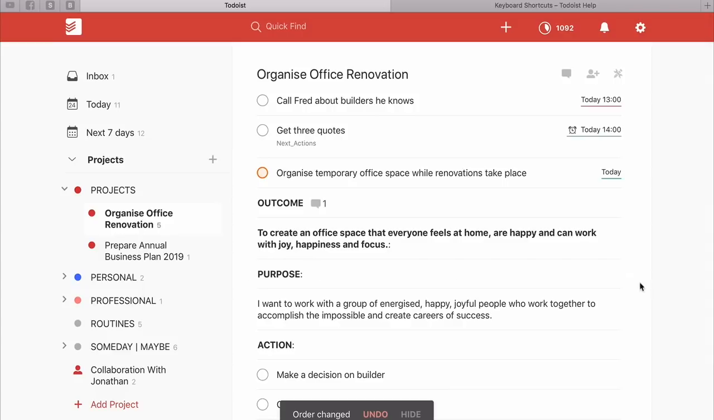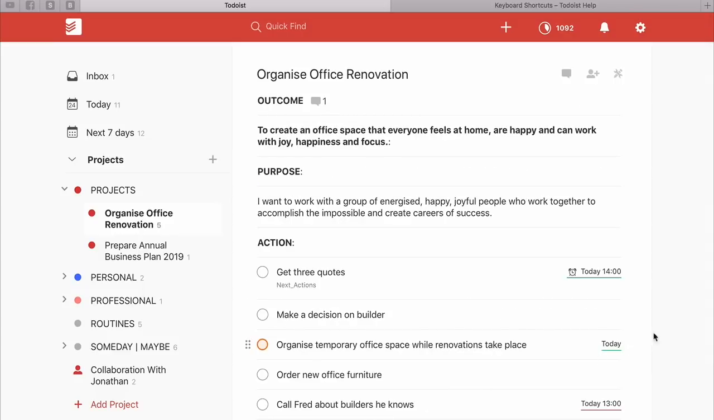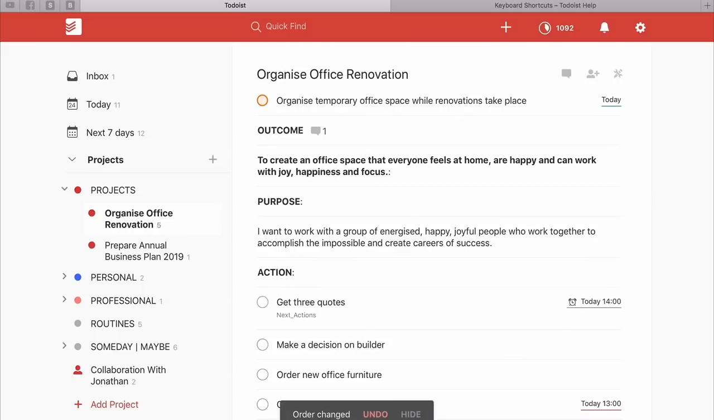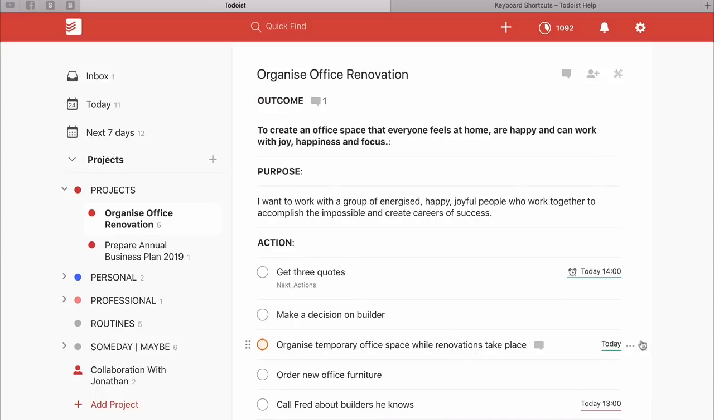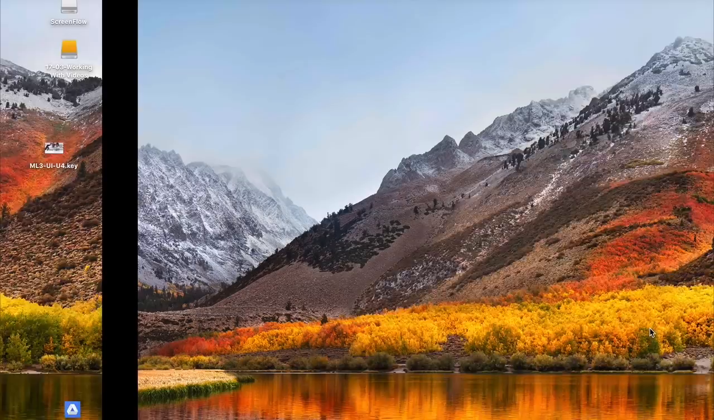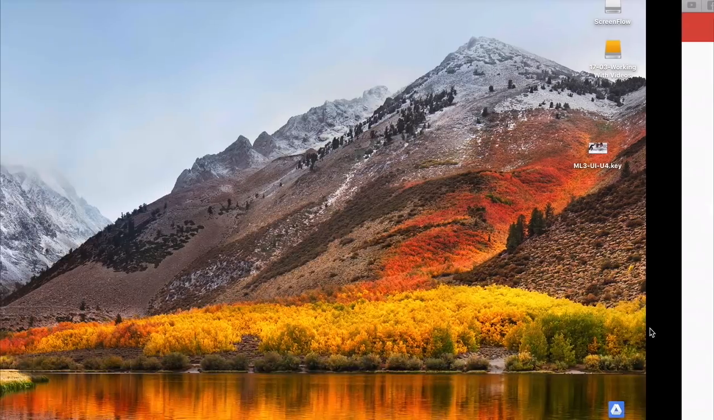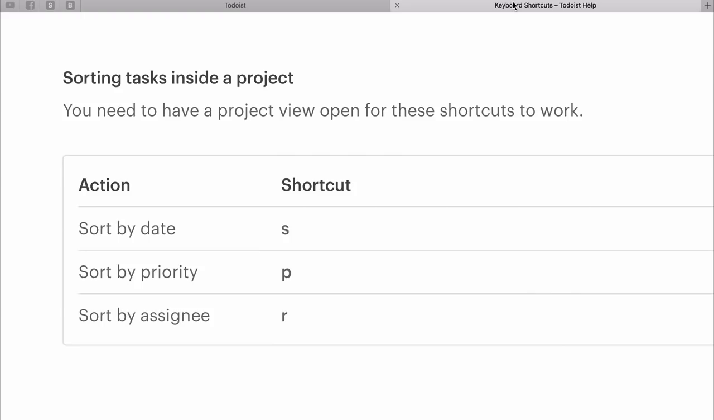Now, if you want to undo that, and if you wanted to do it by priority, you just hit the P and it'll put the priority. Anything with a priority will come up at the top, which actually might be a nice way of doing it, even if you're using the RPM system. So you can do it within the project order. You can organize by date, you can organize by priority. Now over here somewhere, sorry, it's over here. I have the sorting tasks inside a project. So you need to have a project view open for these shortcuts to work.